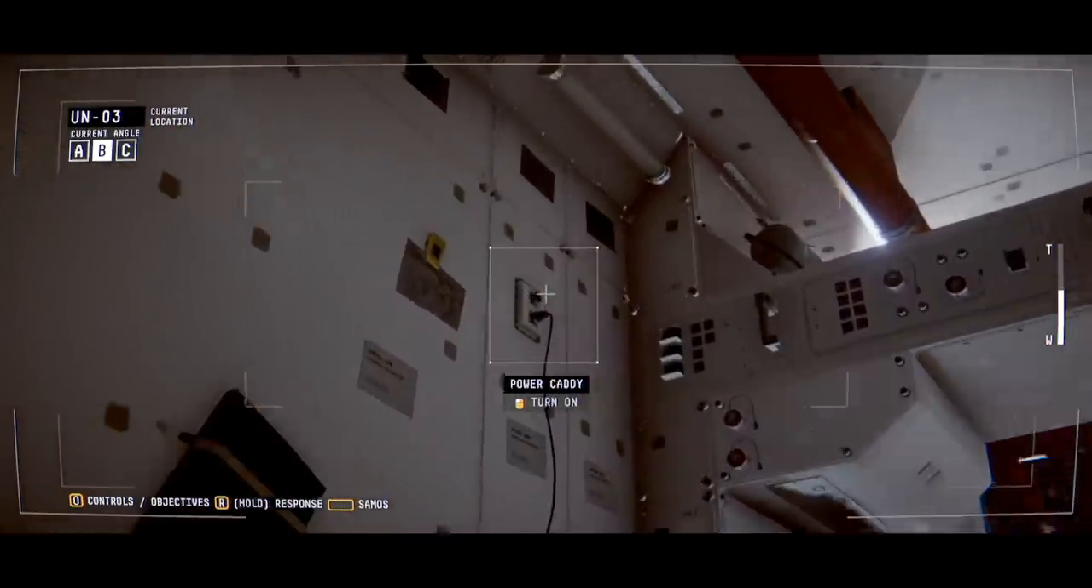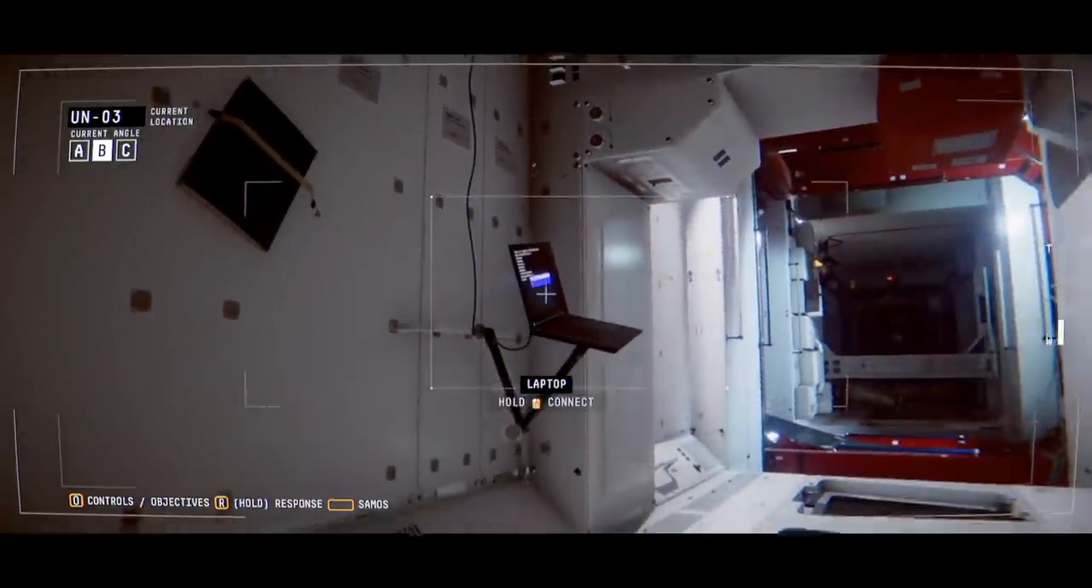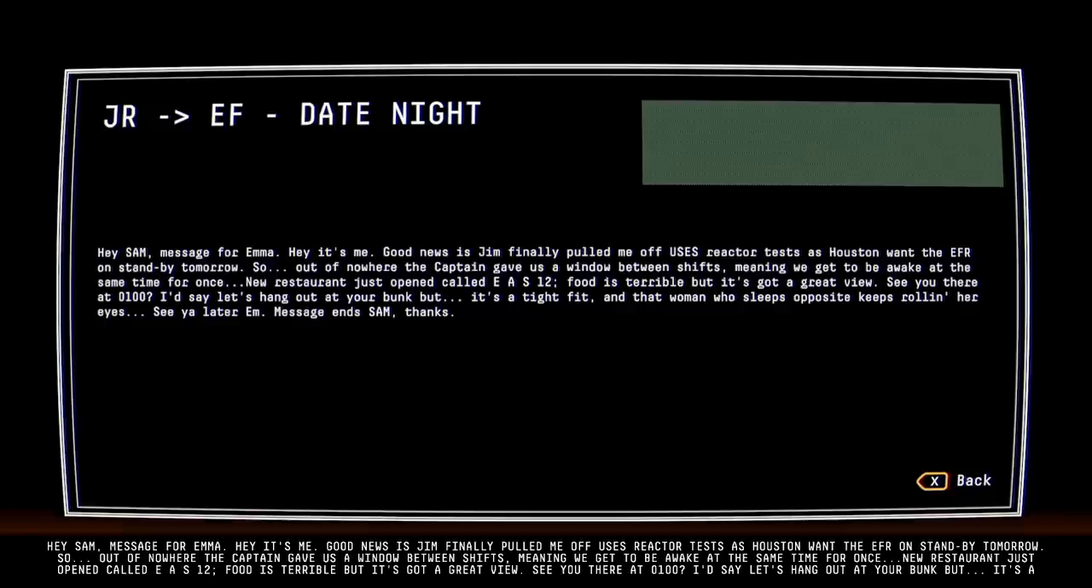Power caddy. Oh, okay. Hey, Sam. Message for Emma.